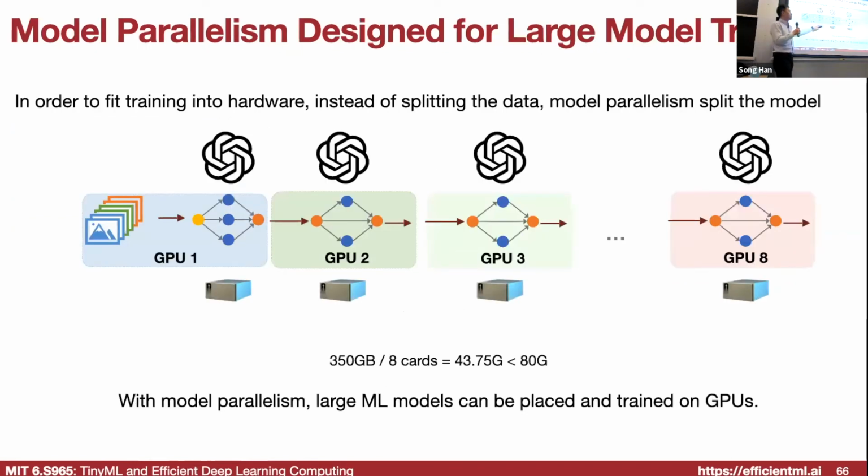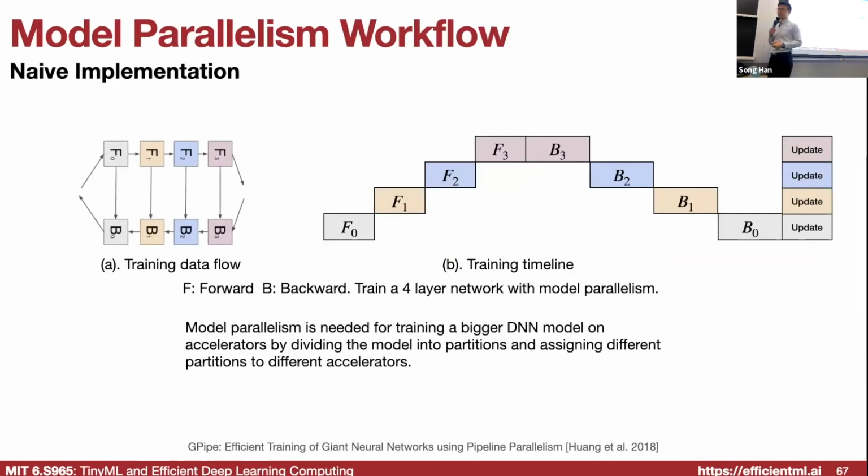So this is the setup. Assume we have 8 GPUs. We are dividing different parts of the model to different GPUs, and they share the same data, either for training or for inference. If the total size of the weights is 350 gigabytes, then divided by 8 cards, each card is responsible for roughly 44 gigabytes of the weights, so that we can fit and train successfully on the GPU.